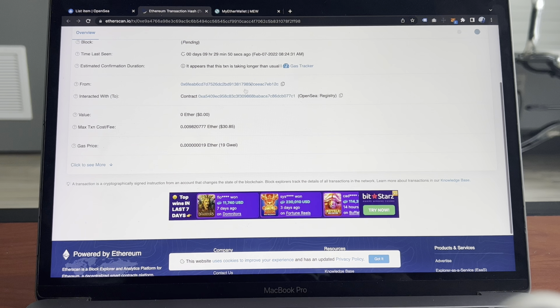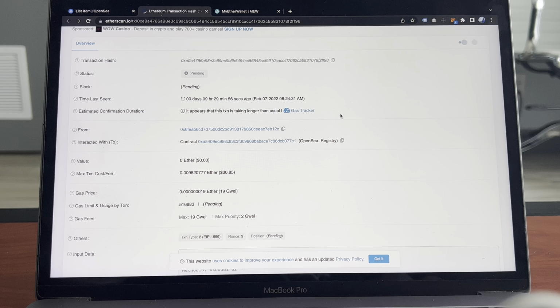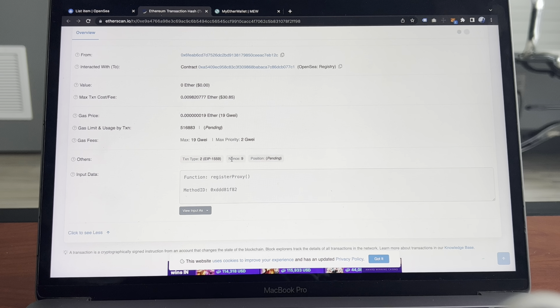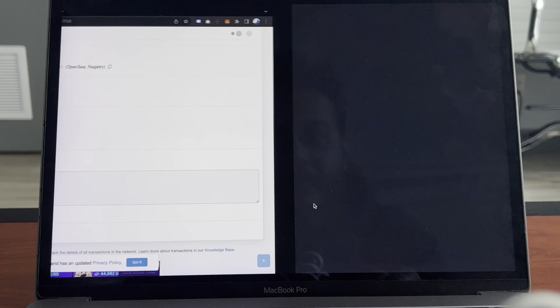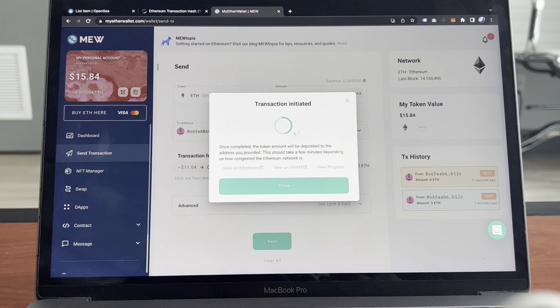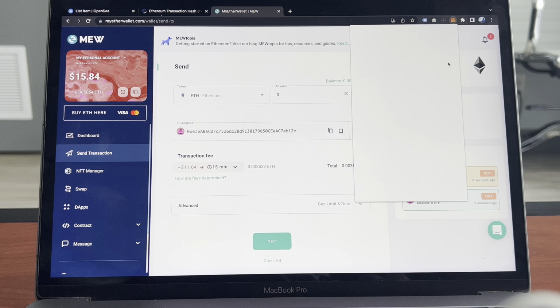It will ask for the permission, and now here it is custom nonce. What custom nonce is, you need to set the nonce as the same as your transaction which is not going through. My nonce is 9, so I'll put 9 here and click on confirm. Now it will initiate a transaction and it's done.